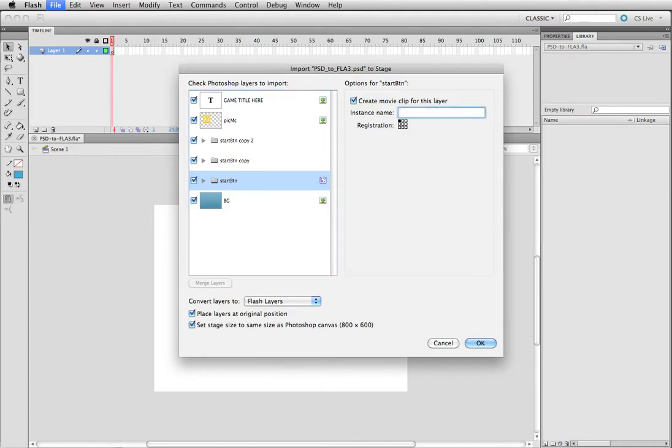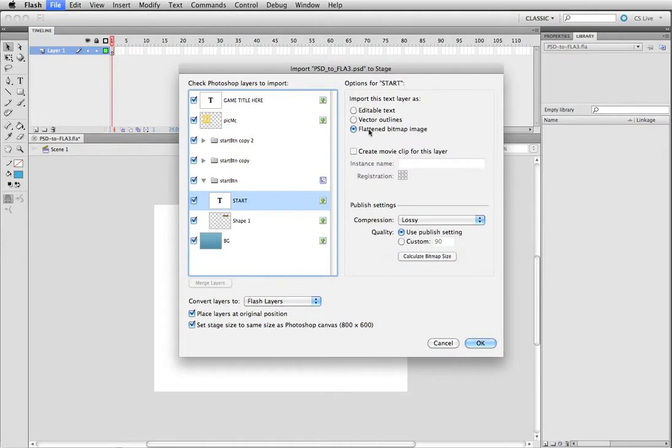So we'll have to type it in, start, btn. Okay. Now here, see how we're importing these, and it's going to flatten it right away unless you click editable. So on text, you can click editable text, you can click vector outlines or flatten bitmap image. Those different options, you can try and see what happens, but basically here you'll actually be able to write different text in there, edit the text. Here it will still be vector, and here it would be actual flat bitmap. Okay, so 3 different choices.